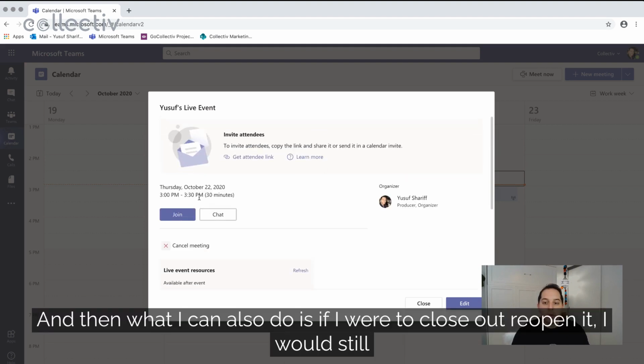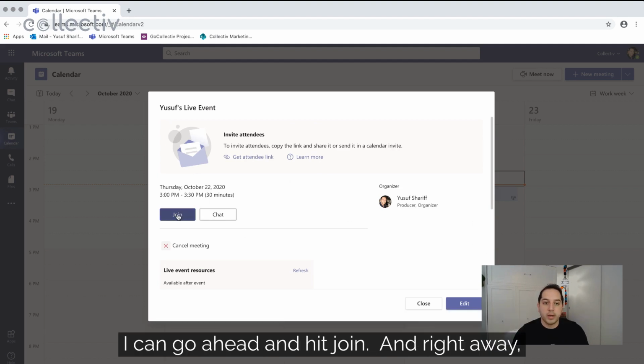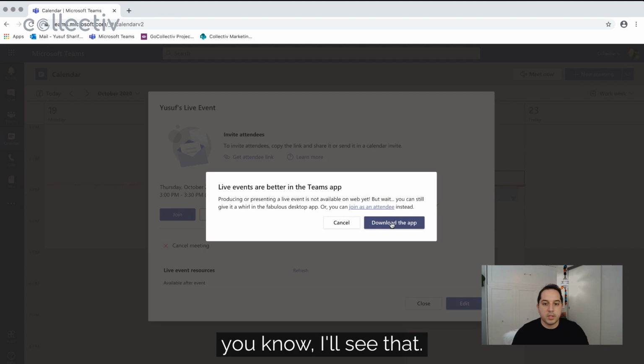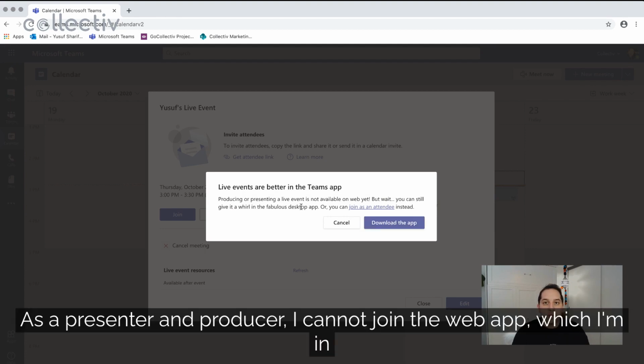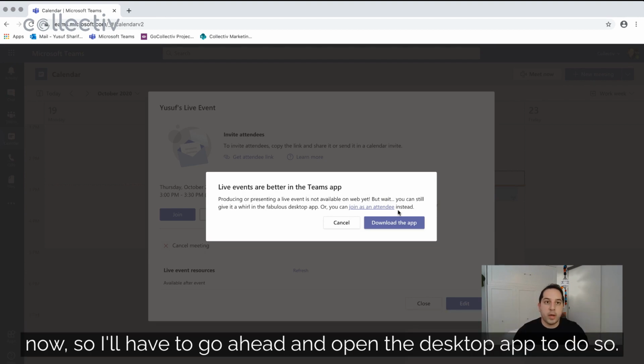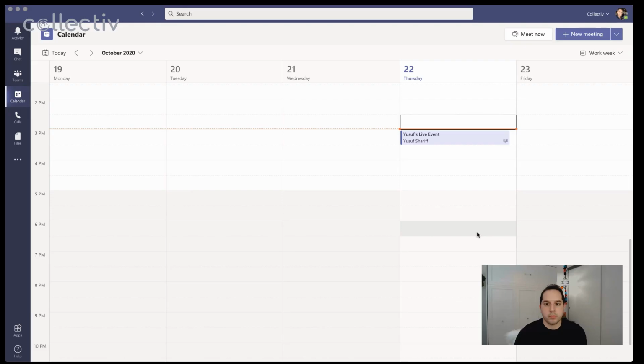And then what I can also do is if I were to close out and reopen it, I would still see the same window. I can go ahead and hit join. Right away, I'll see that as a presenter and a producer, I cannot join the web app, which I'm in now. So I'll have to go ahead and open the desktop app to do so.